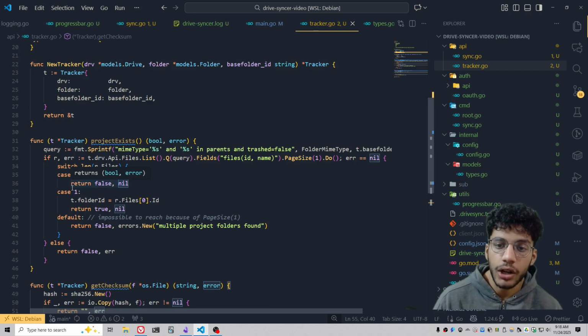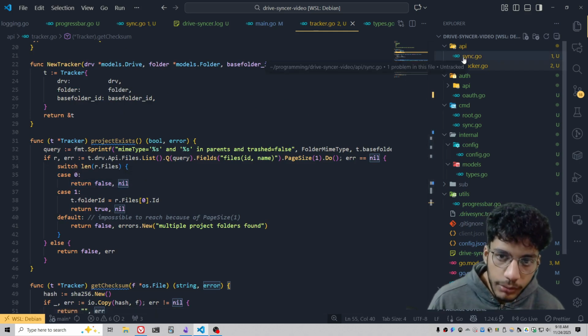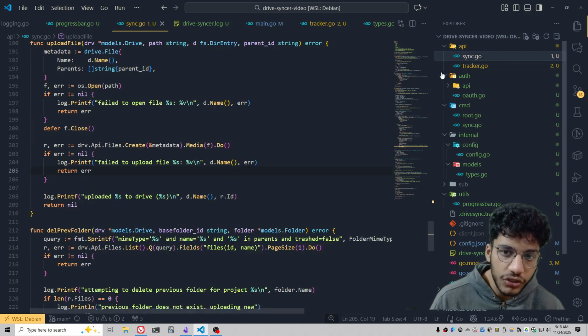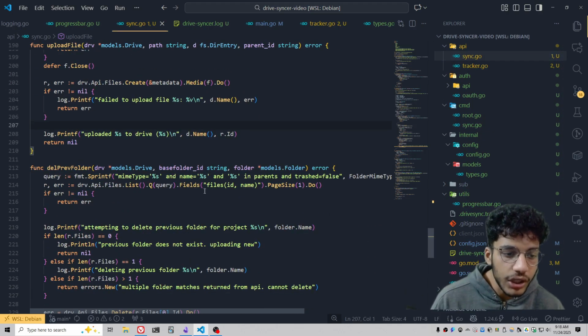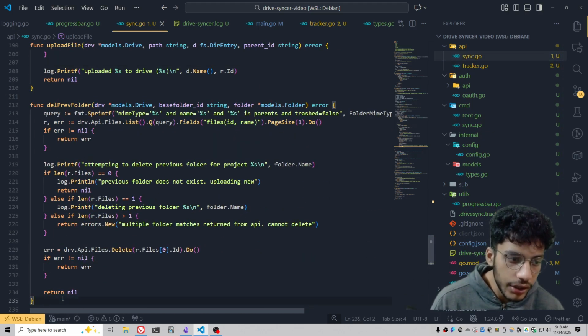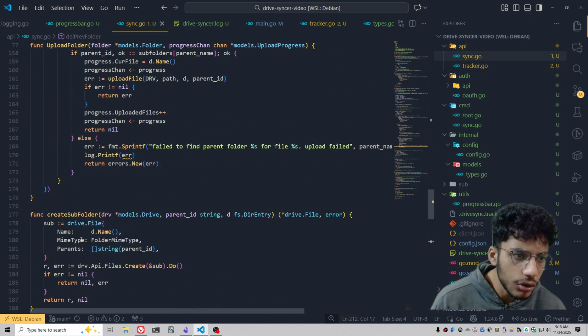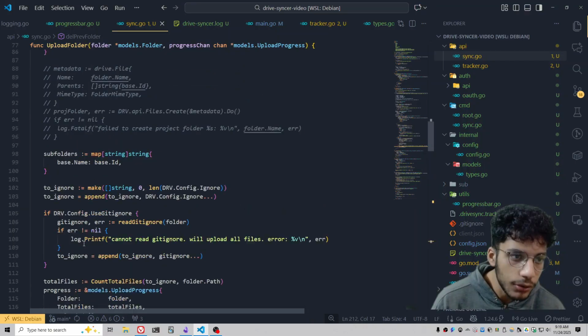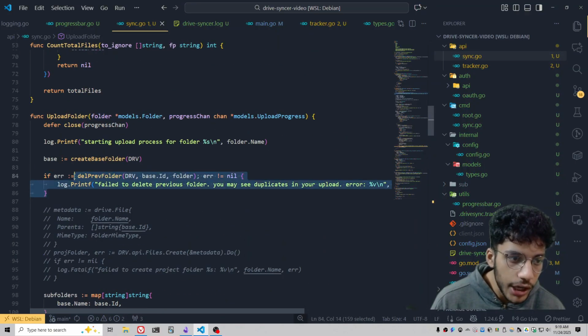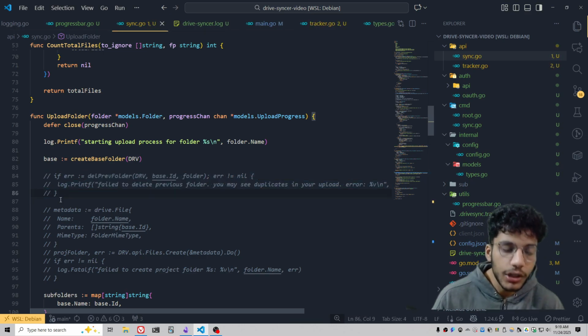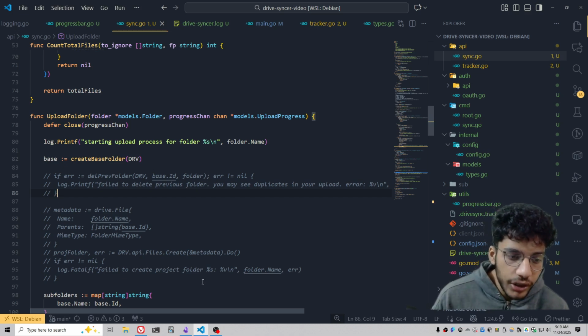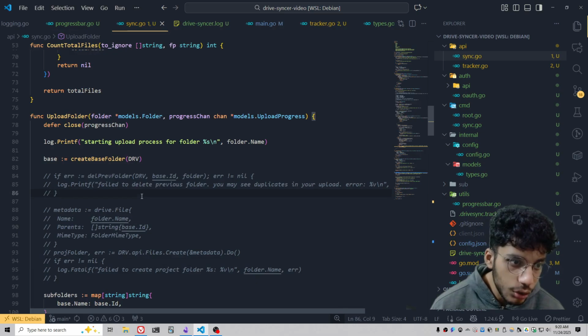Let's integrate this in our API, in our upload algorithm, by going to the api/sync.go file over here. First thing I'm going to do is go all the way up to the upload folder function over here, and this is where we're actually calling the delete previous folder function. So let's comment this out, and if I comment this out, then we're not going to delete the previous folder, and we're going to have a bunch of duplicates in our projects, right? Which is fine for now. We're going to fix this in future videos, but now we do need to fix a couple things.